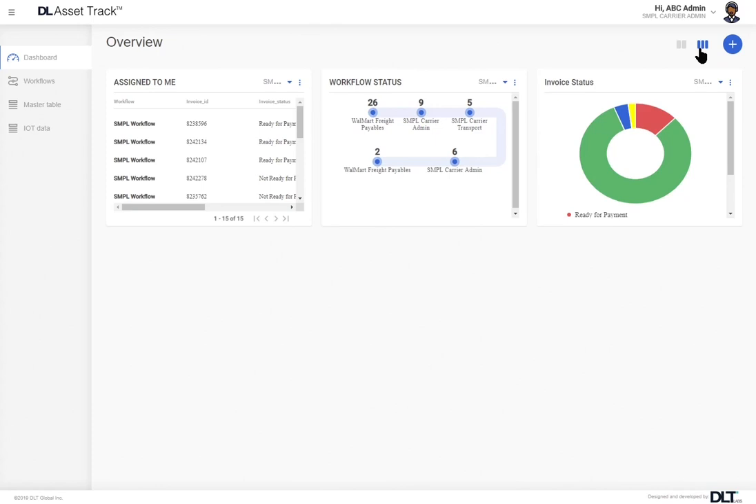So to recap, in this video on dashboard configuration, we covered the following topics: adding widgets, configuring widgets, renaming widgets, modifying widgets, and removing widgets. This concludes our video on the functionality of the DL Freight dashboard.